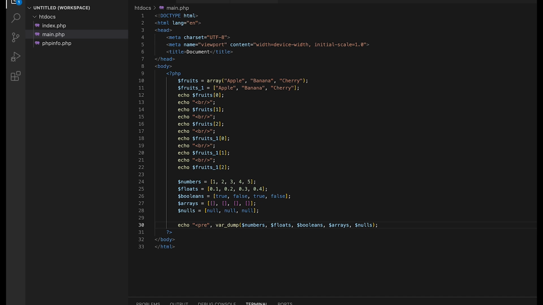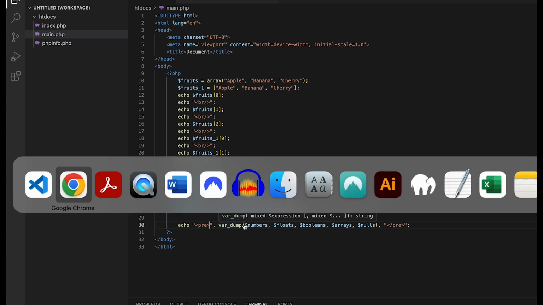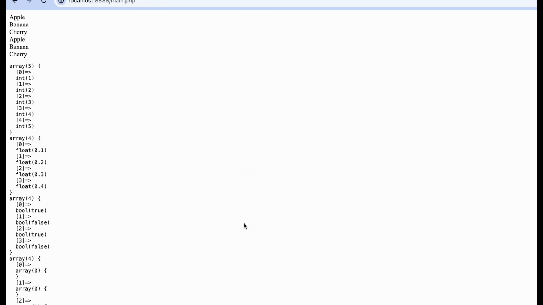The comma operator in echo separates different arguments, each of which is evaluated and printed in sequence. So after the var_dump, add a comma, then double quotes, pre-tag. Go back to the browser and refresh the page. There's an issue with my code, I guess. Oh, I forgot to add the closing angle bracket for pre-tag. Again, refresh the page. You see it's being formatted just like how it is in the source code.